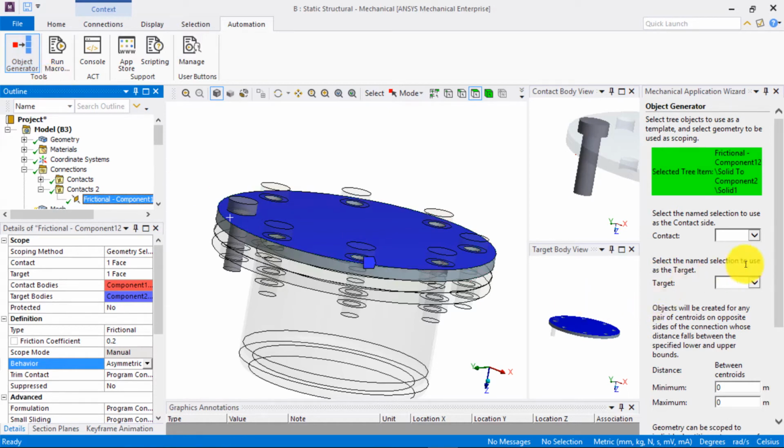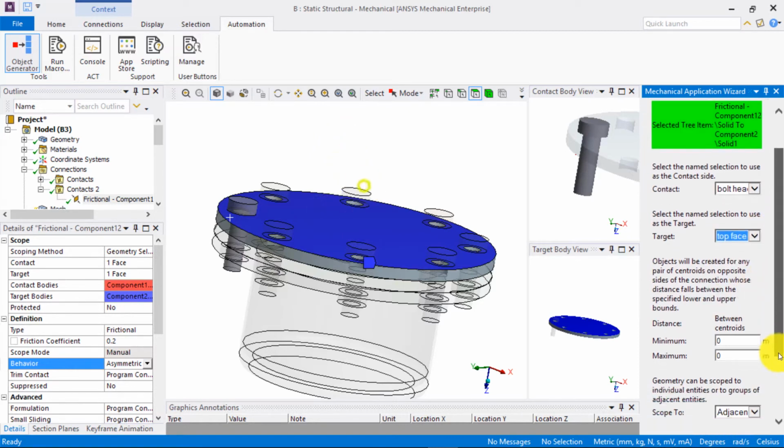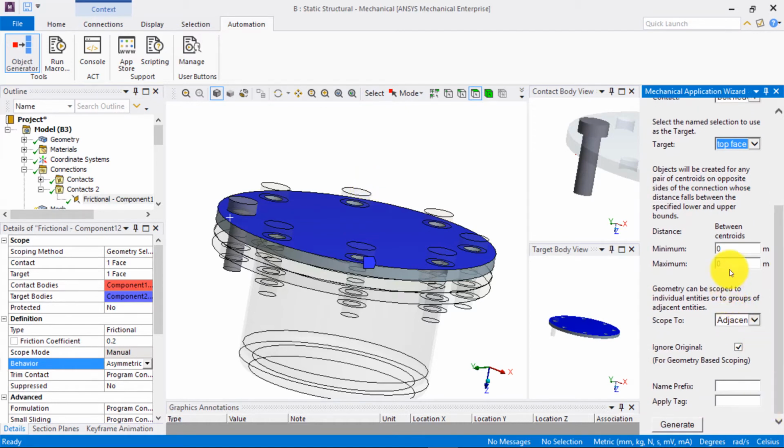For the named selection to use as contact side, choose bolt head spacing, and for the target side, choose top face. Next, we specify the minimum and maximum distance between the centroids of the components for which the contact pairs will be created. Let's keep the minimum distance to be 0 mm and the maximum distance to be 5 mm. Change the scoping method to all entities by path.